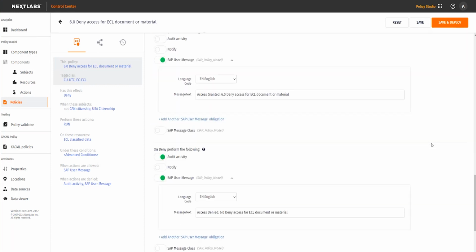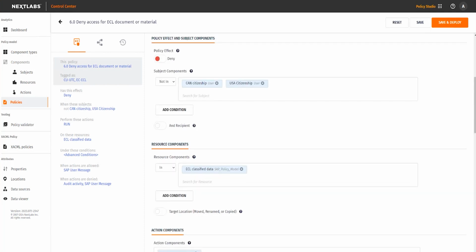I have also enabled user messages for both allow and deny activities. This will be used later in our policy validator. In conclusion, what our parent policy will do is to deny everyone who is not a Canadian or USA citizen from running ECL classified data. Now let's take a look at our sub-policies.